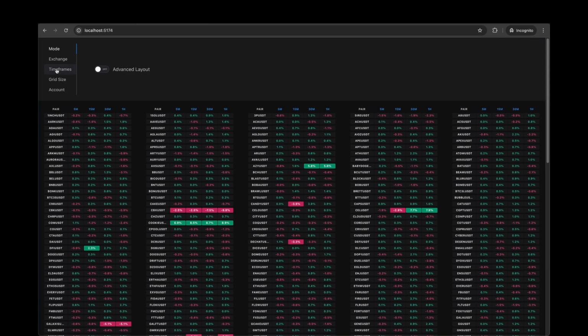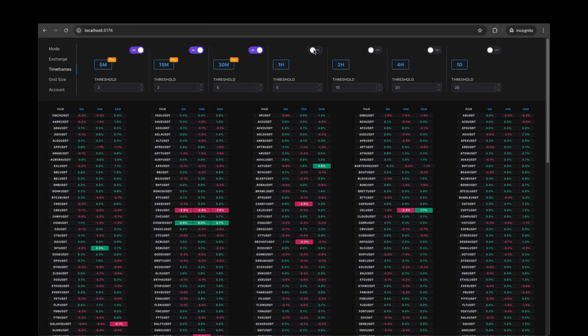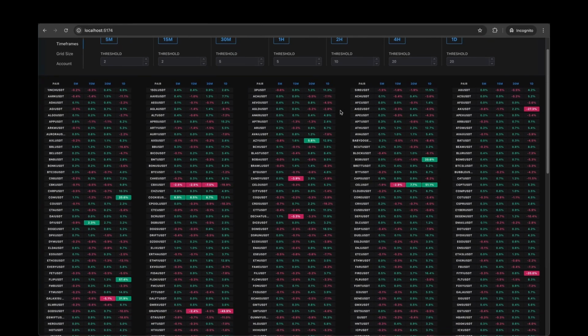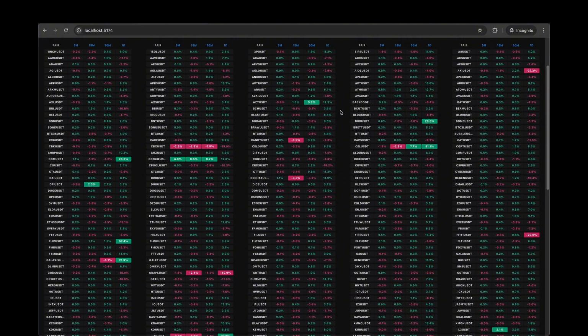So let's go to settings and time frames. I want to change it to see that it reflects real time. So I turned off 1 hour. Now you can see it's updated in real time. And when I select 1 day, it's also updated in real time. So it works in real time. And having these headers makes it easy for you to read this dashboard.